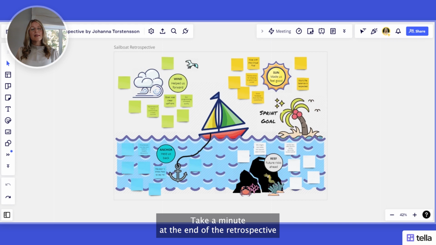Take a minute at the end of the retrospective to discuss how it went, and be open and encourage feedback from the team, and look for ways to improve the retrospective the next time around.